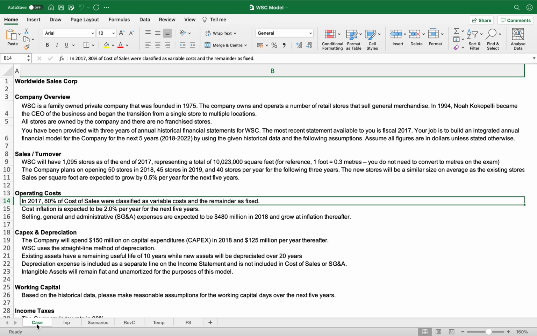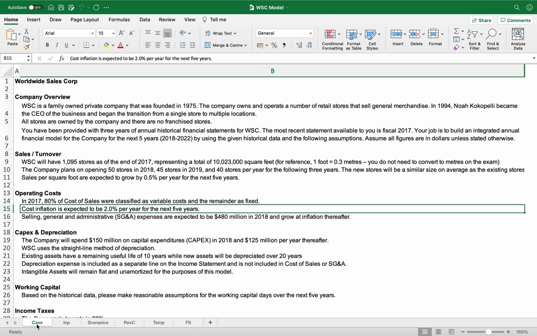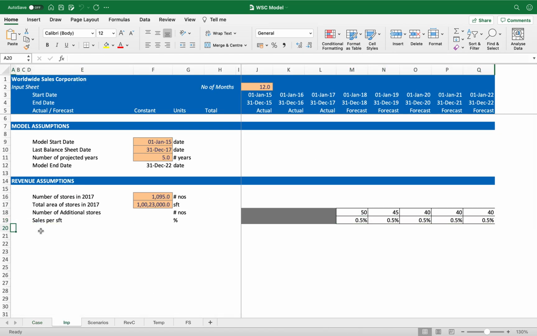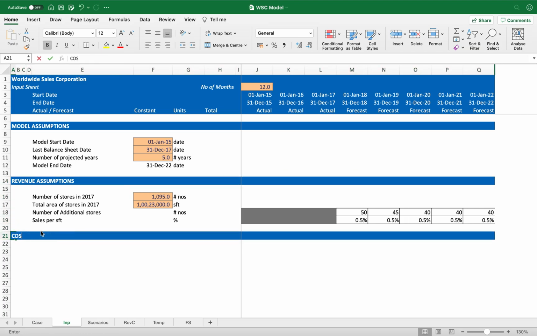We'll do this. Cost inflation is expected to be 2% per year for the next 5 years. Okay. Selling, general and administrative expenses are expected to be $480 million in 2018 and grow at inflation thereafter. All right. So let's put these things in our input sheet. So this will be my cost assumptions.